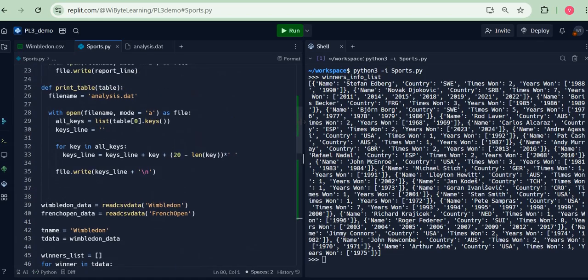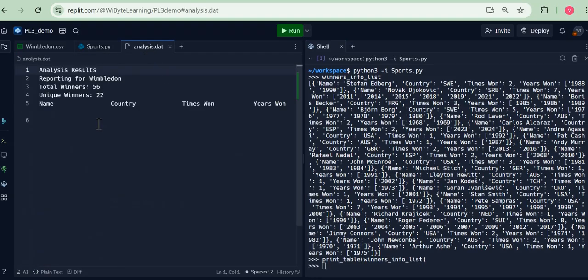For now, obviously, it will print only the keys. So I can just go and say print, for example, table, and pass in this winners info list. And when I do this, if I look at my analysis.dat, notice it's printing out the keys of this dictionary, which are name, country, times one, and years one, quite neatly. So this is kind of useful for me. I will build this further, right?